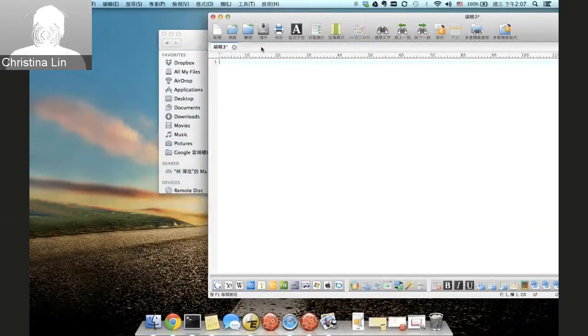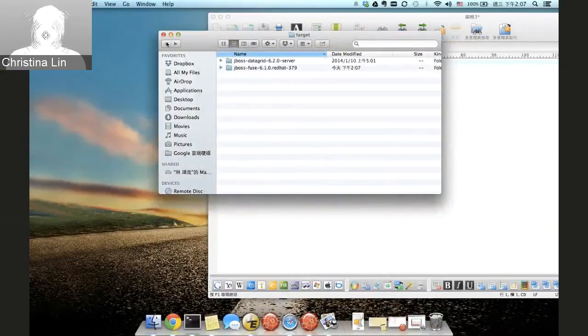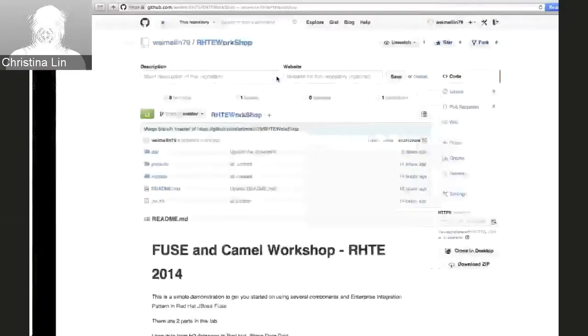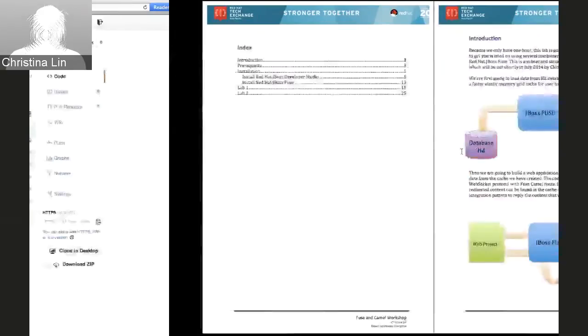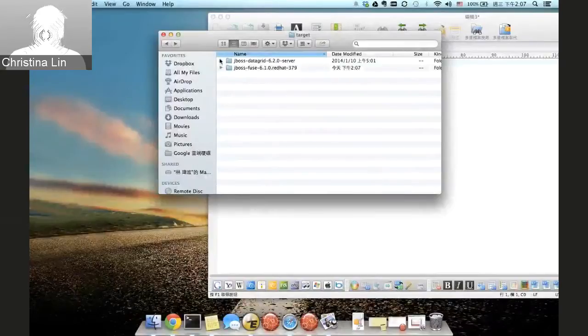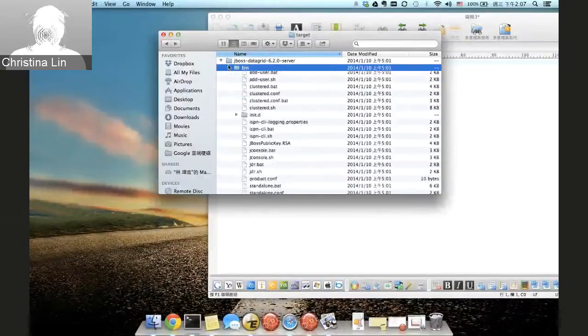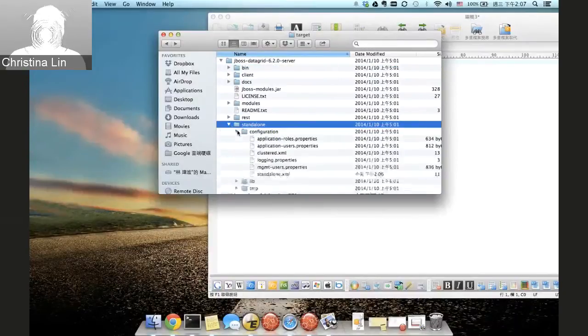And for the JBoss data grid, it's simple, but it's just a setup thing, because for the first exercise, we are going to load data into data grid. That means we have to create a data grid cache to load the data in. So what that means is that we have to create a cache beforehand. For that, because we are starting a standalone server, the configuration file I use is standalone.